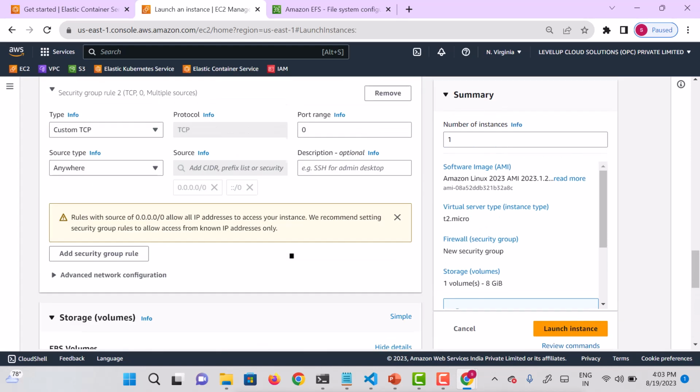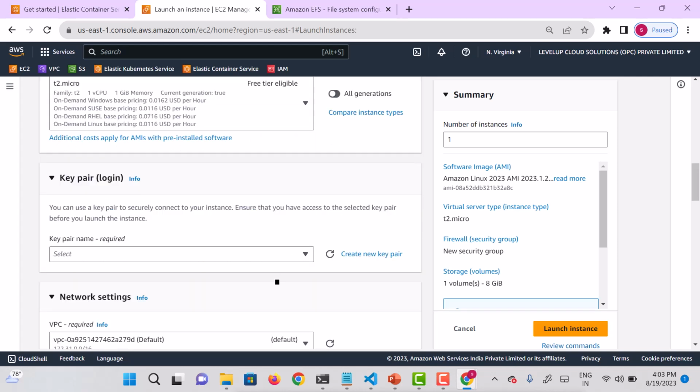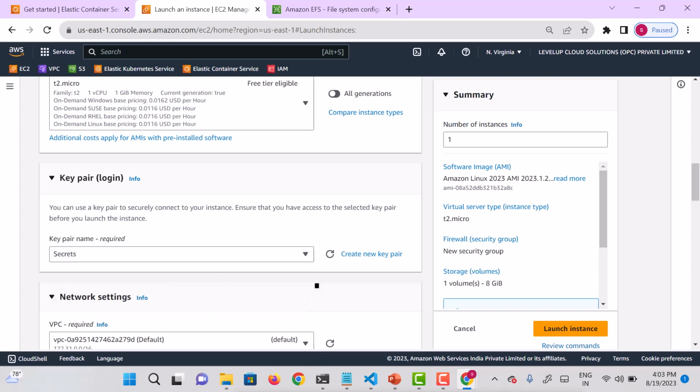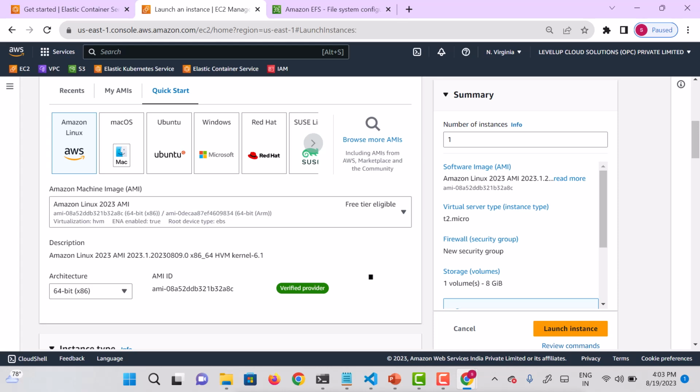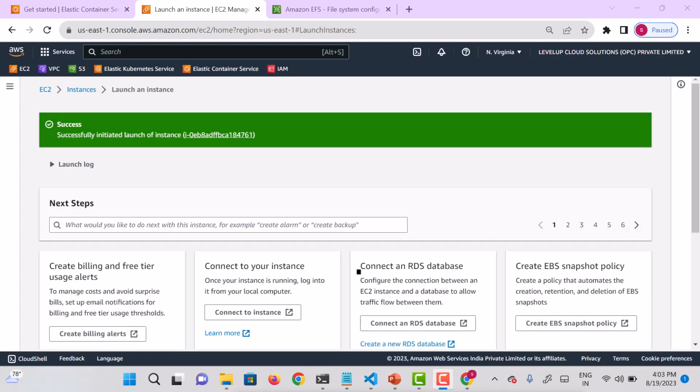All right, now let me see whether I have chosen key pair or not. Yeah, let me choose a key pair for us to log in. I'll use the key pair as same secrets. All right, now let's go ahead and select option launch instance. Now this instance is getting launched, and then we will log into this instance and we will see whether you're able to see the EFS file system or not.